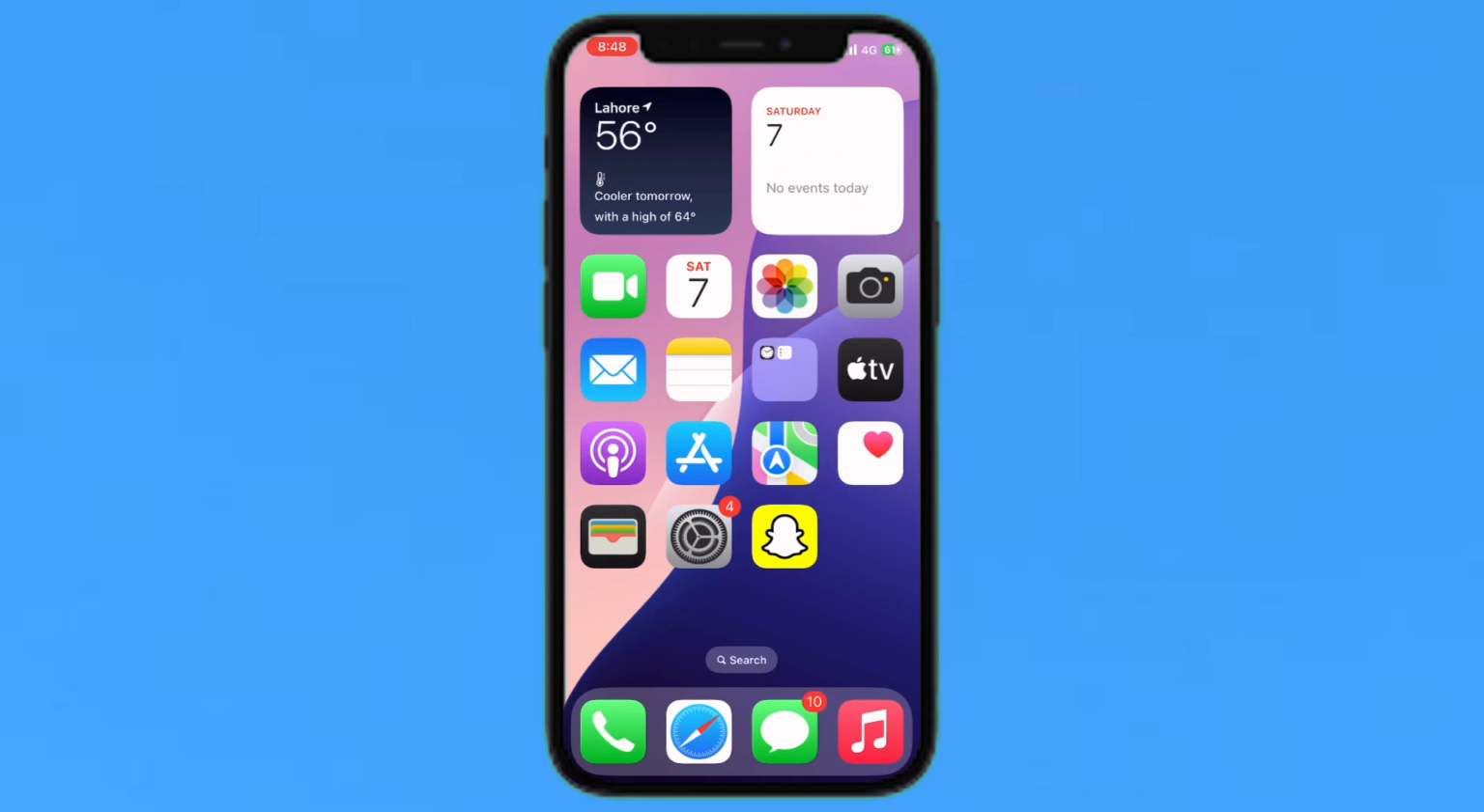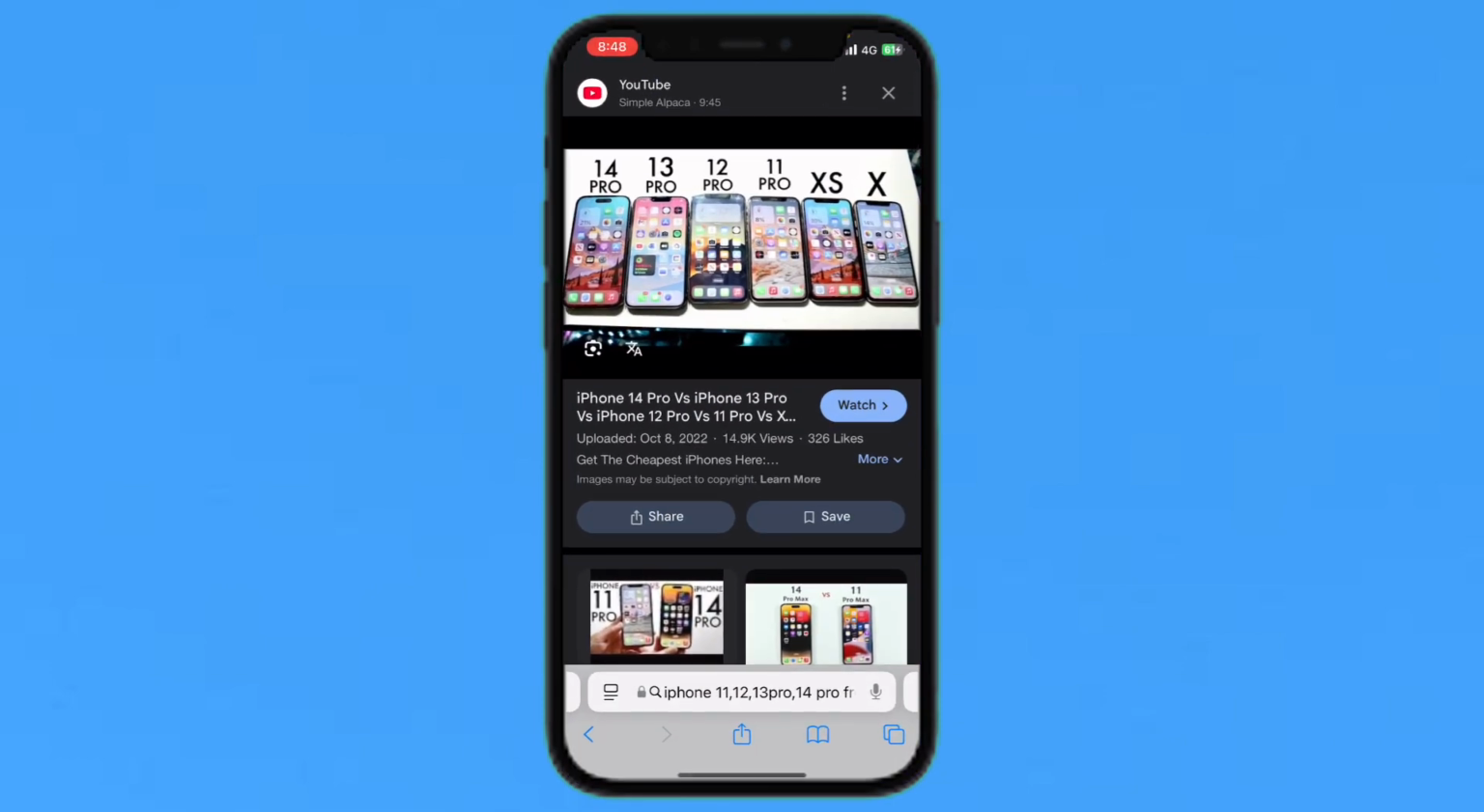But if you think you can set or enable the Dynamic Island feature on any iPhone, that's wrong. If I just tap on the Safari browser and Google it, you will see that from the X to the 13 Pro there is a top notch in their glass, and in the 14 Pro you will see the Dynamic Island. So to make it clear, if you have a 14 Pro, you can enable the Dynamic Island features.